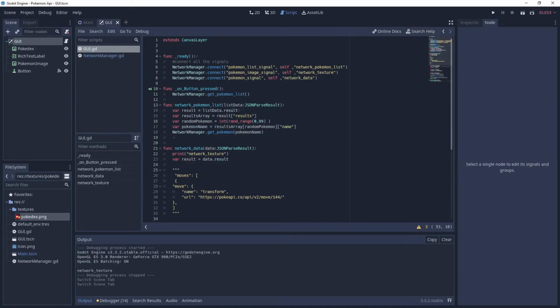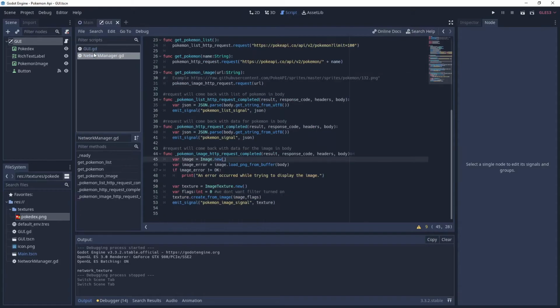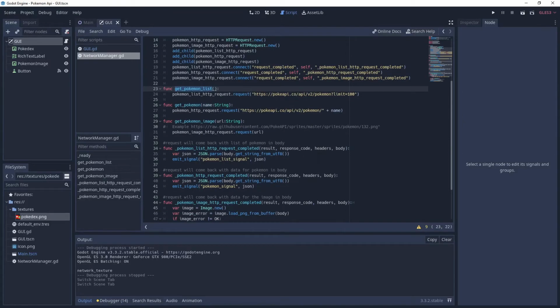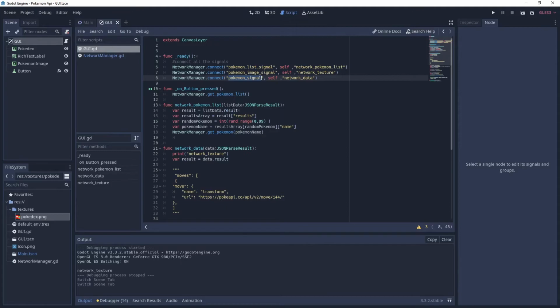Okay, and then if we go into the GUI script, these are all the connections to the network manager. And the button press calls the get Pokemon list. And then that goes to the network manager. There's a method in there for get Pokemon list. It's going to call the request to get the list of all the Pokemon APIs. And then when that finishes, it's going to respond. And that response is going to go back here.